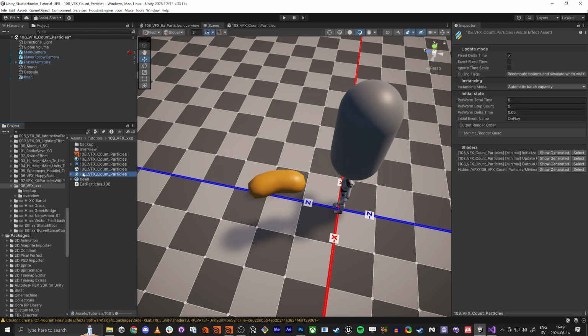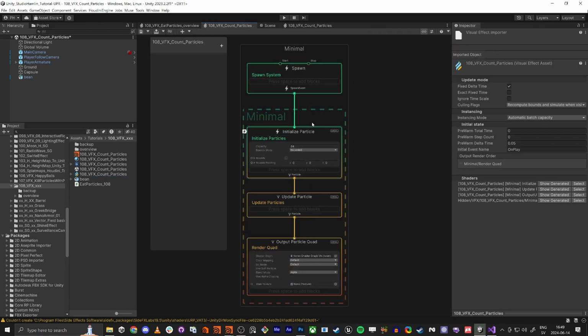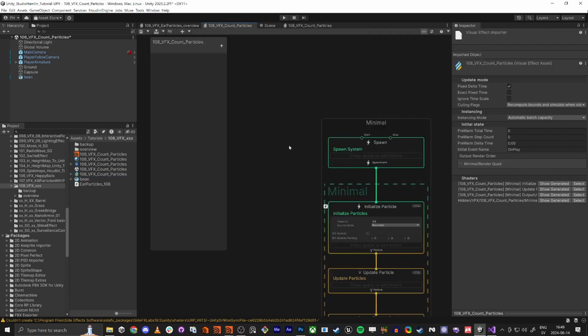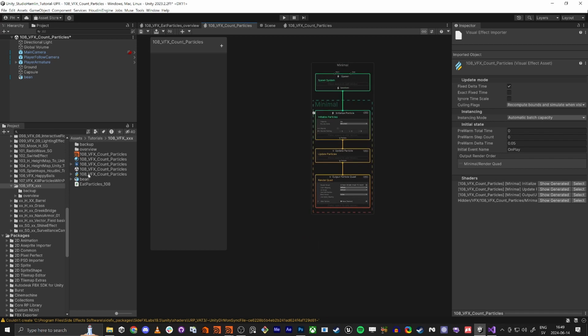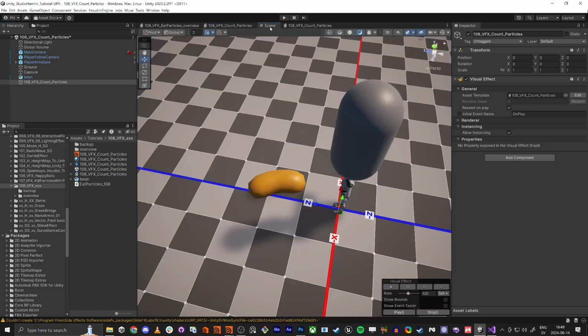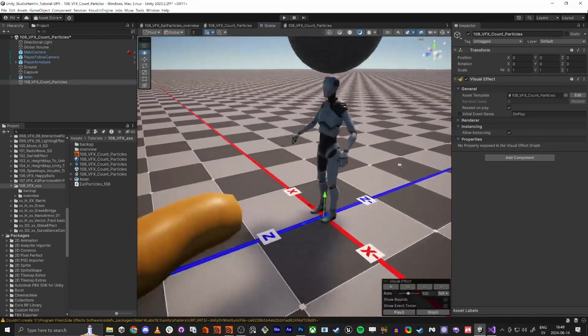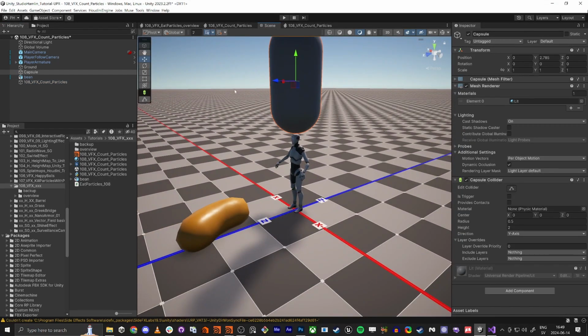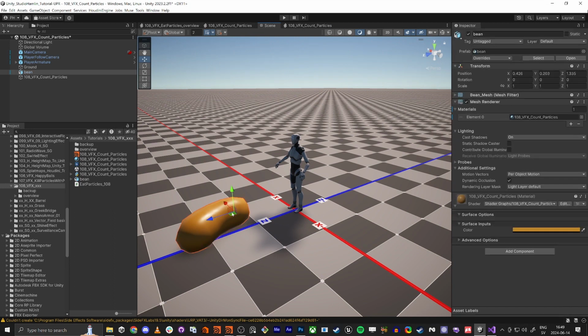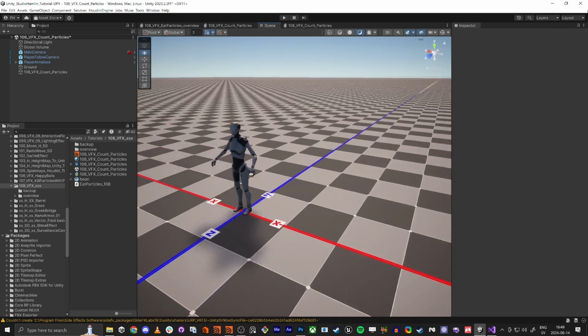And I'm gonna open it up. And this is the minimal one, and we're gonna just add some stuff to it. So we add the VFX system in here. So now we have it in the scene. And I'm gonna remove this capsule and this bean.